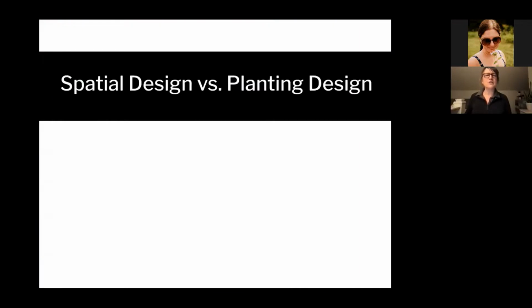So the first thing I'd like to do is just do a quick overview of what we talked about last week. We talked about the difference between spatial design and planting design. Because when I talk about planting design, which are all three of these talks that I'll be doing, I just want to make sure everybody understands the difference between spatial and planting design. I think oftentimes we think of planting design as landscape design, but it's just one component of it.